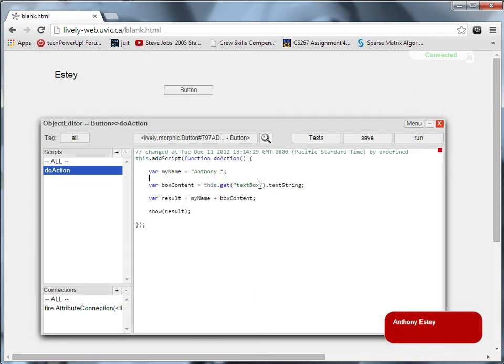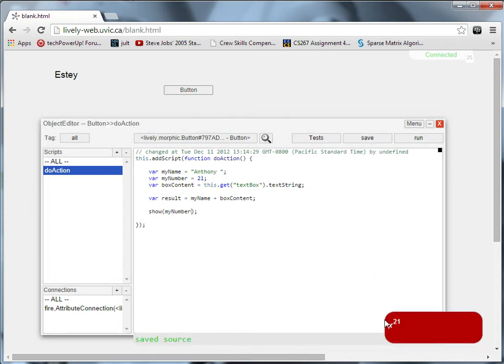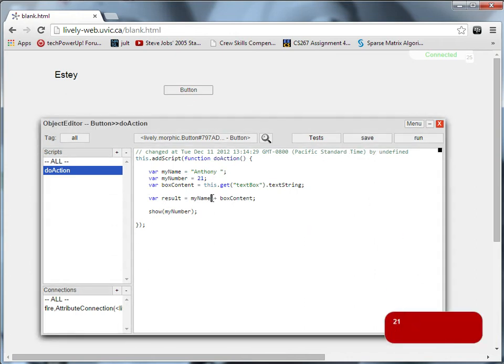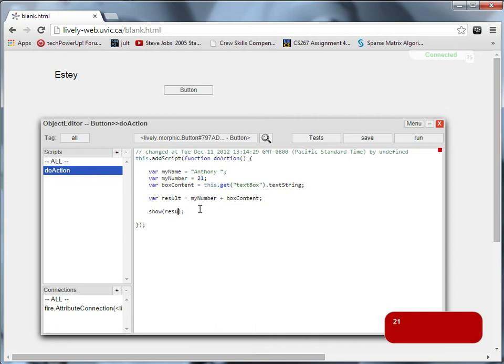So in our grade calculator, we're working with numbers. So maybe I'll make a var my number equals 21. And I will display my number here now, just to test this really quickly. So it is displaying 21 for me. But if I make my result equal to my number plus the box content, and then I want to actually not display my number anymore, I want to display the result.